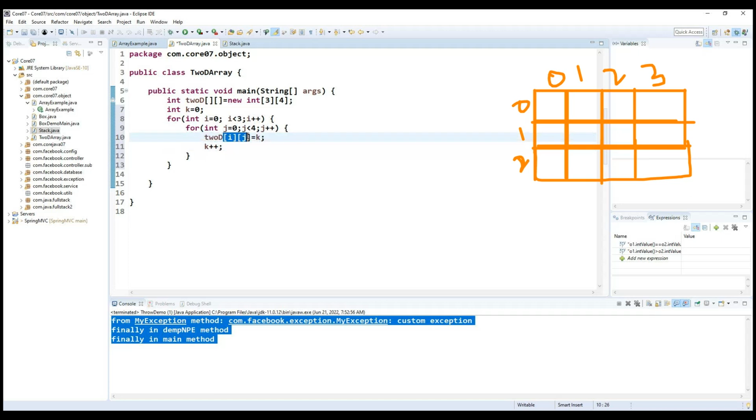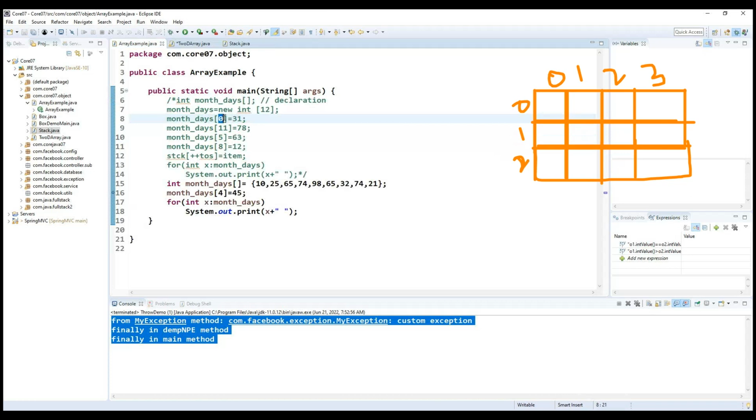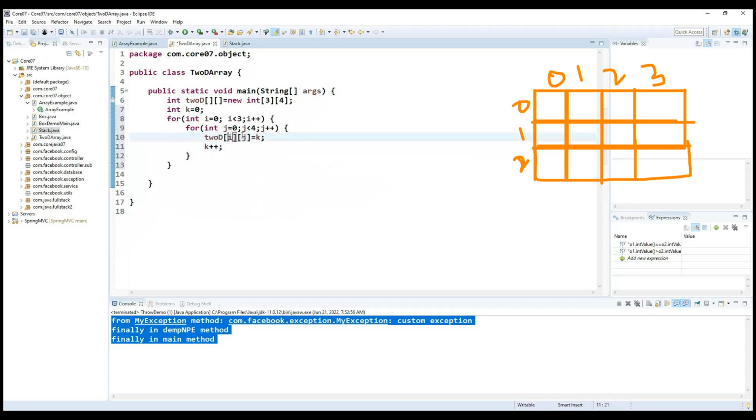Here, if you observe, instead of providing the static value, in the last example, observe carefully, I'm giving 0, 11, 5, 8. But in the current example, what I'm doing is giving i and j here. So what we need to understand is that this i and j are going to change for each iteration. For each iteration, the values will be changed.